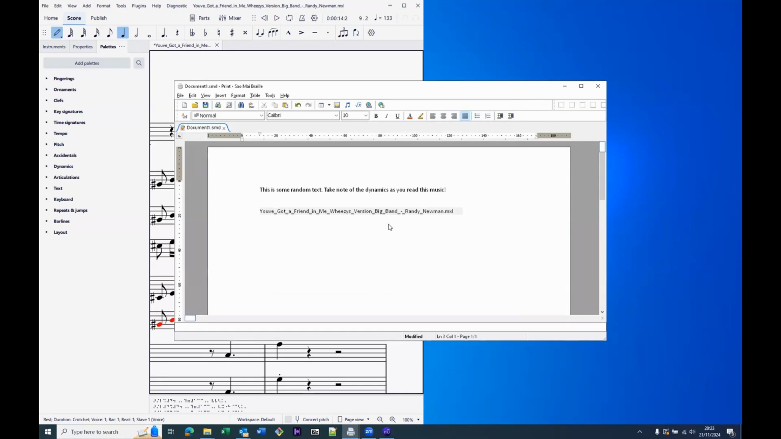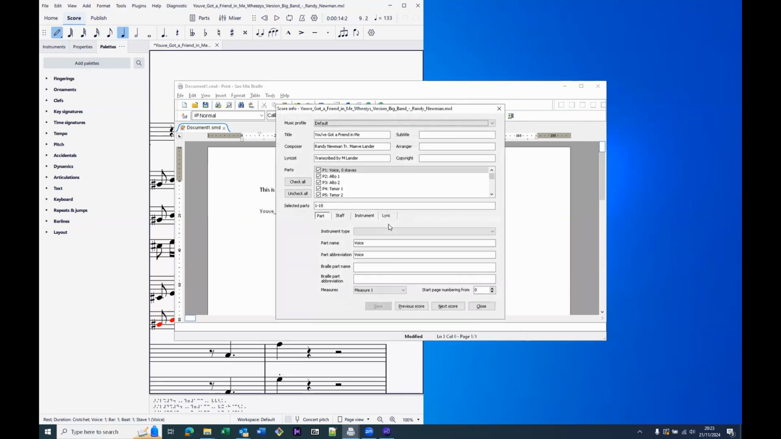Right, so we go arrow onto the music object, Alt Enter. Score. That's the score info dialog. Remember, the top of the dialog is the title and composer. Title: You've Got a Friend in Me. Subtitle. Composer: Randy Newman, transcribed by M. Lander. Arranger. Lyricist. No, I don't really want that bit because it's already got that in the composer. So delete the lyricist just for fun.